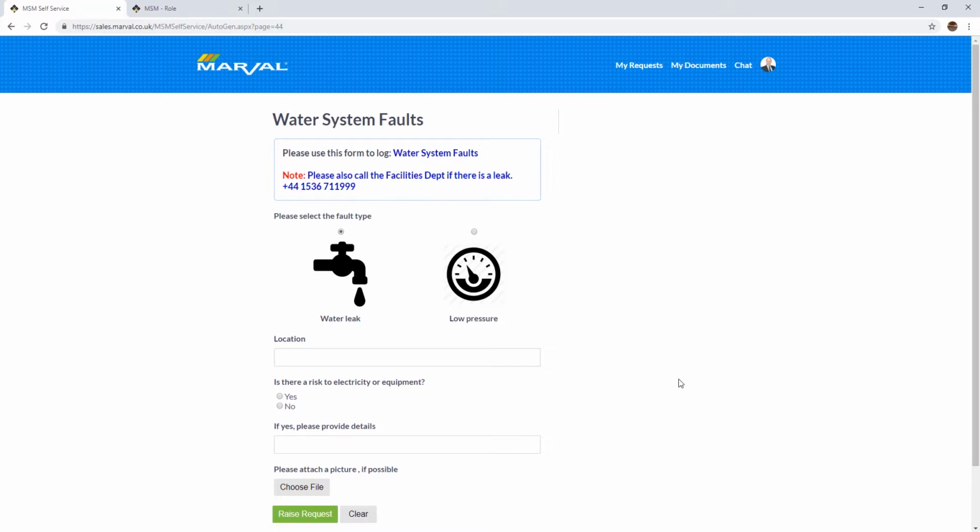On this very simple form, and again you create these forms yourselves using drag and drop, so you can capture all the information that you want upon the logging of, in this case, the facilities incident. So I'm going to say it's a water leak. I could say it's a low pressure issue, but I'm going to say it's a water leak. And the location, I'm just going to say something simple, a downstairs kitchen for example, wherever it could be.